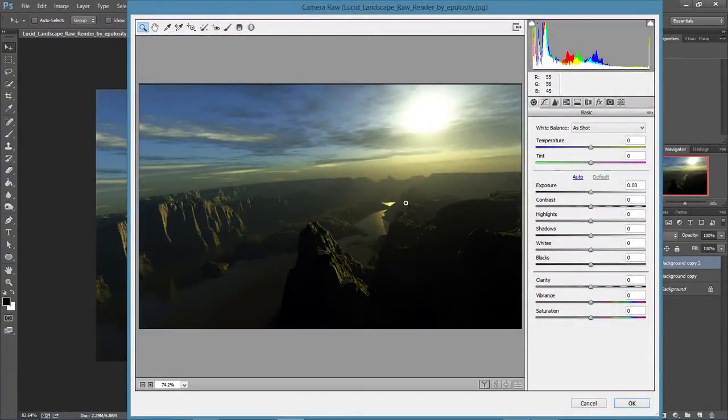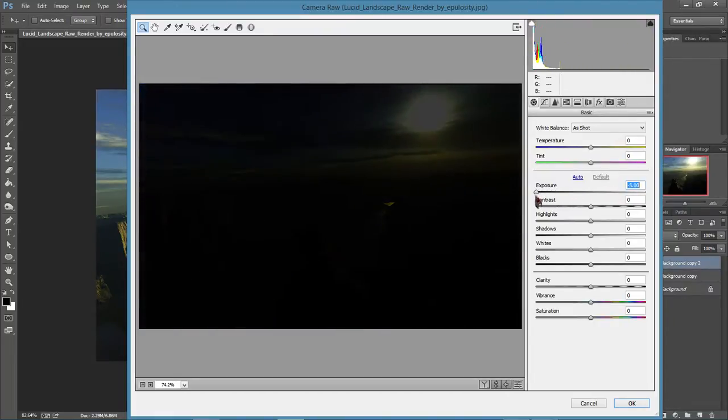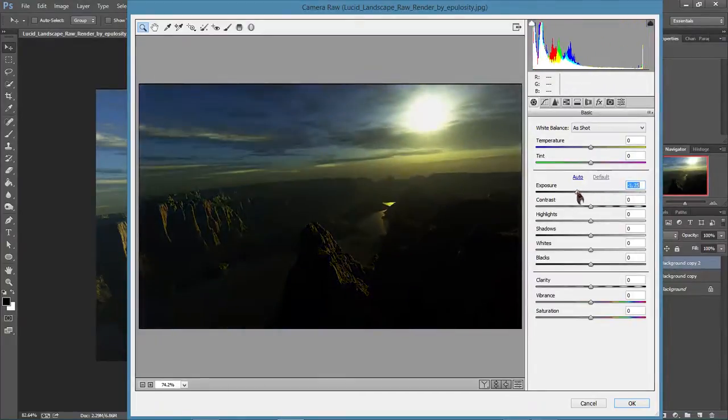So here's the photo. Now they give you all of these presets that you can work around: exposure, contrast, highlights, shadows, whites, blacks, clarity, vibrance, and saturation. Now you simply want to play with them until you get the best result. Now exposure will make the photo really dark or really light. You want to make sure it's somewhere near the middle.